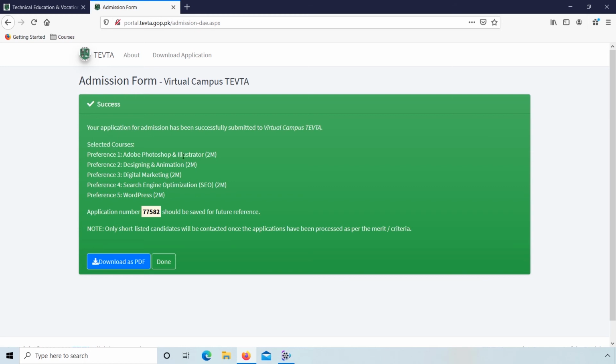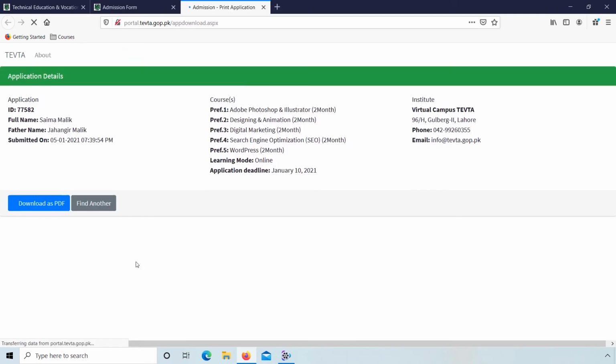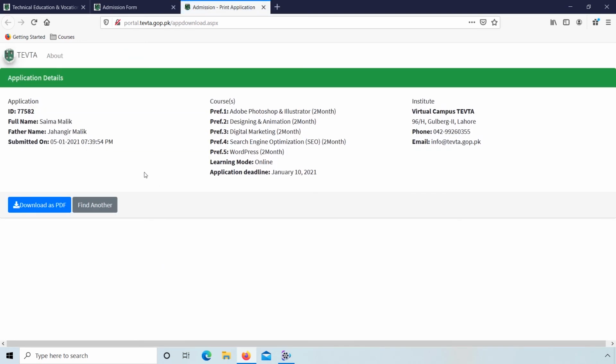Your selected course preferences are here. Your application number 77582 should be saved for future reference. Click on download as PDF. Here are your application details. So download as PDF.